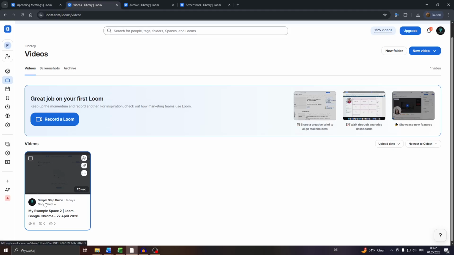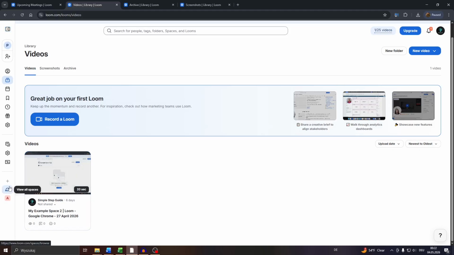And below you will see the information that is not shared. So if you'd like to add it to space, make sure that the space is already created. You will see the overview of all spaces here in the bottom left, view all spaces.